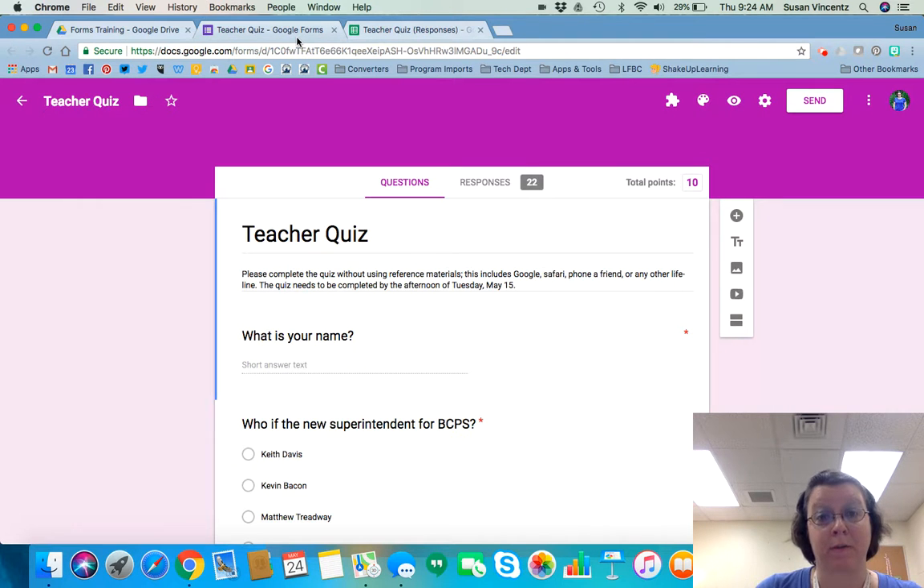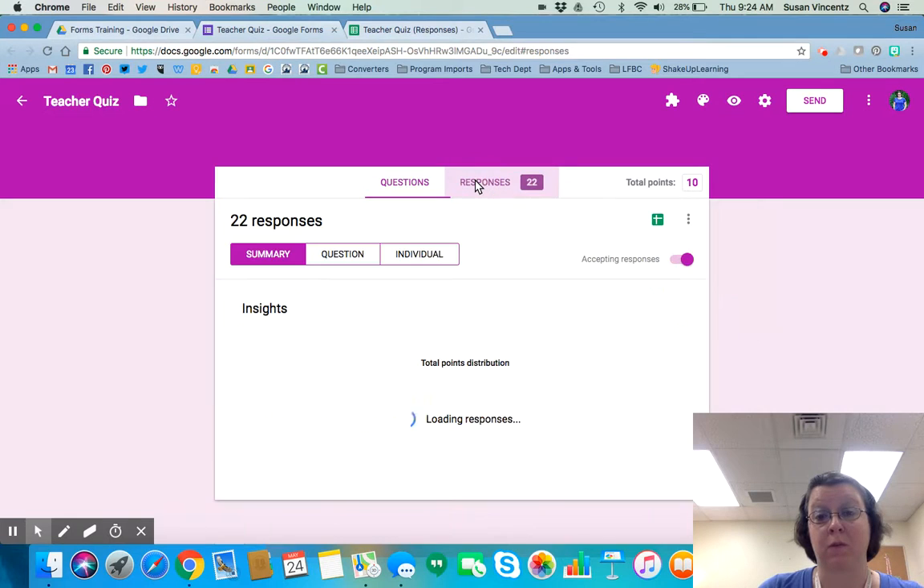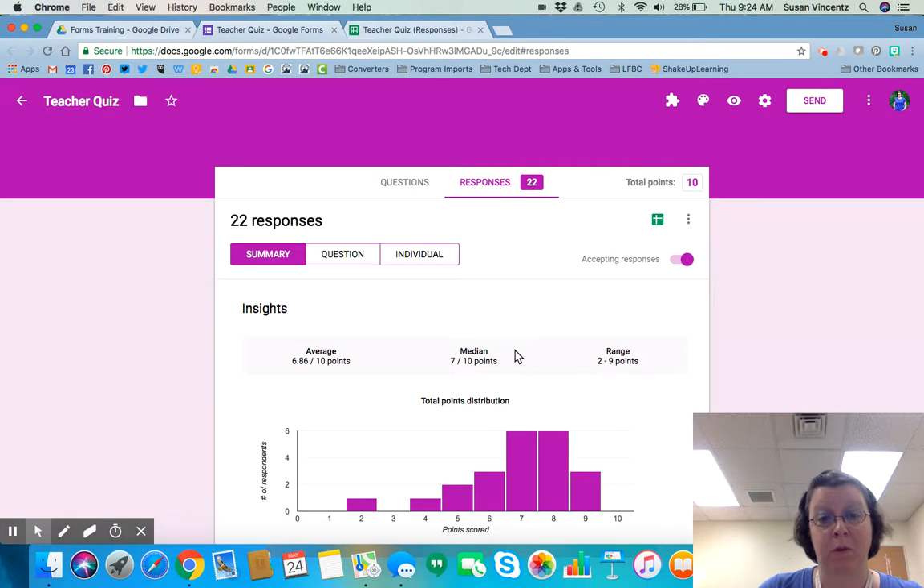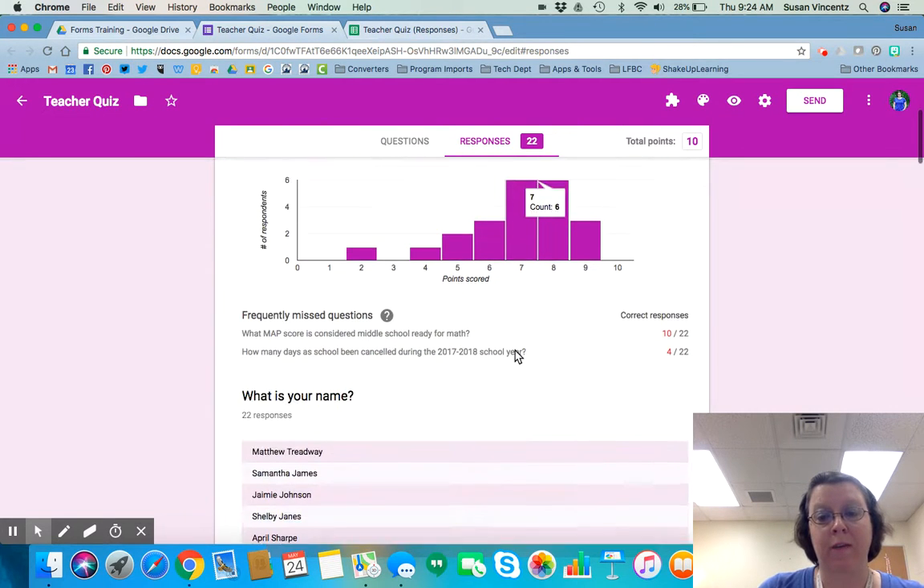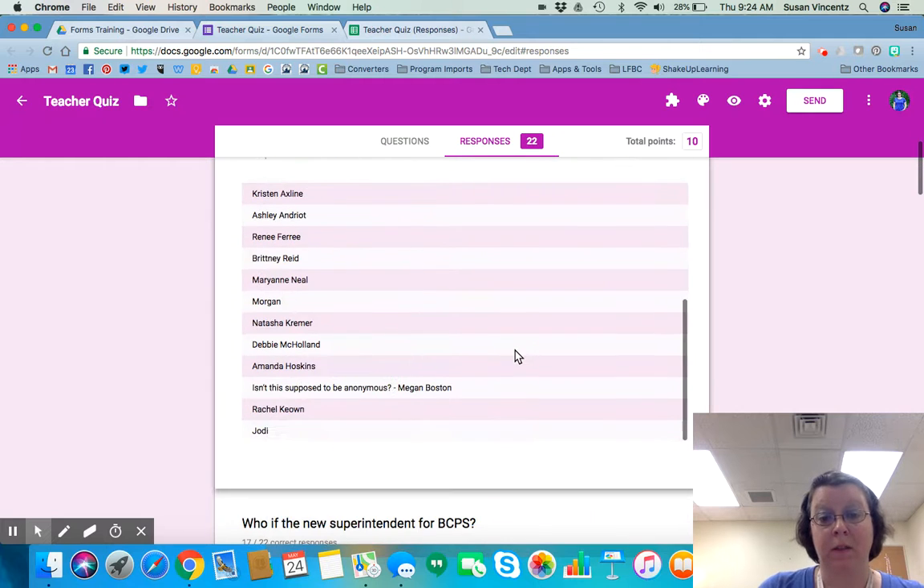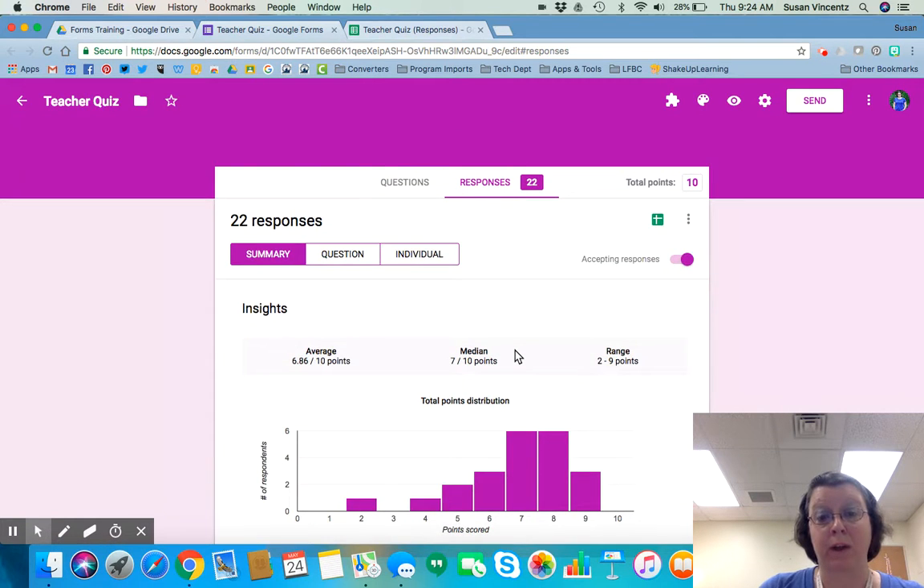We're going to open up that form, and after you have all of your students submit their answers to that form, you're going to see a section near the questions called responses, and you'll see how many people have responded. And you have various graphing organizations here that you can use to analyze that data right here on the form.